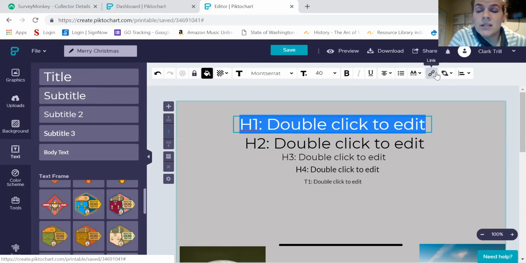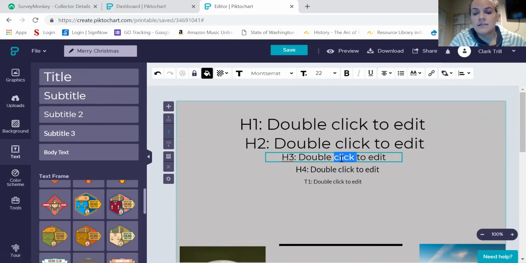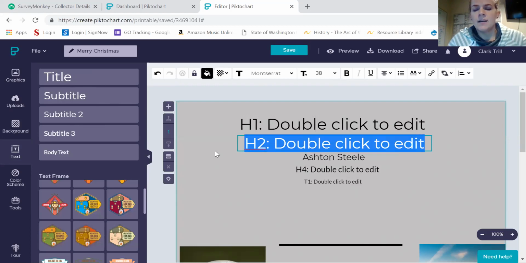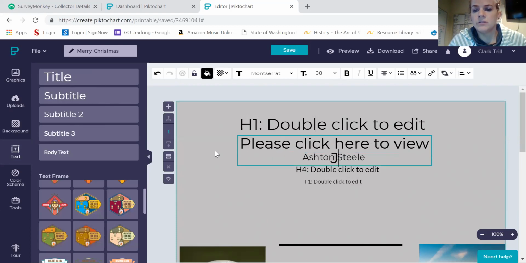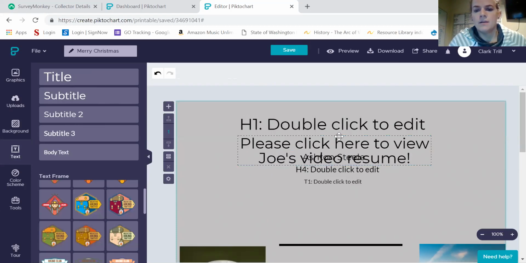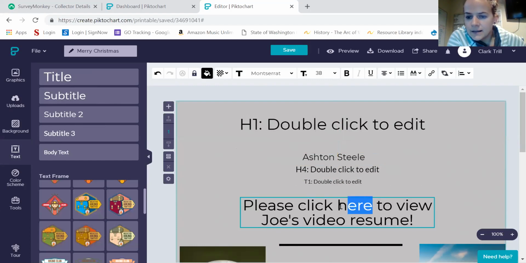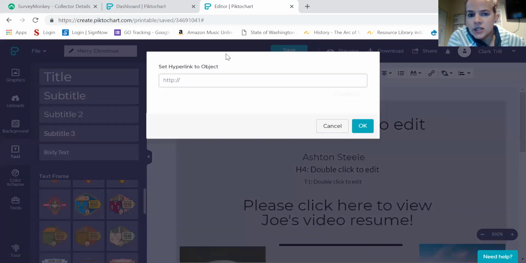But you can use this link option where you can add in a tagline at the bottom where you've included, say I've done this entire flyer and it's for a guy named Joe that I'm trying to find a job and I've included all of my job coaching credentials down here. I could have this tagline up here that says, please click here to view Joe's video resume. And assuming that things aren't all stacked up, I can highlight here and use the linking option and go onto Google Drive or whatever cloud-based storage that I'm using, grab the link and actually link it.